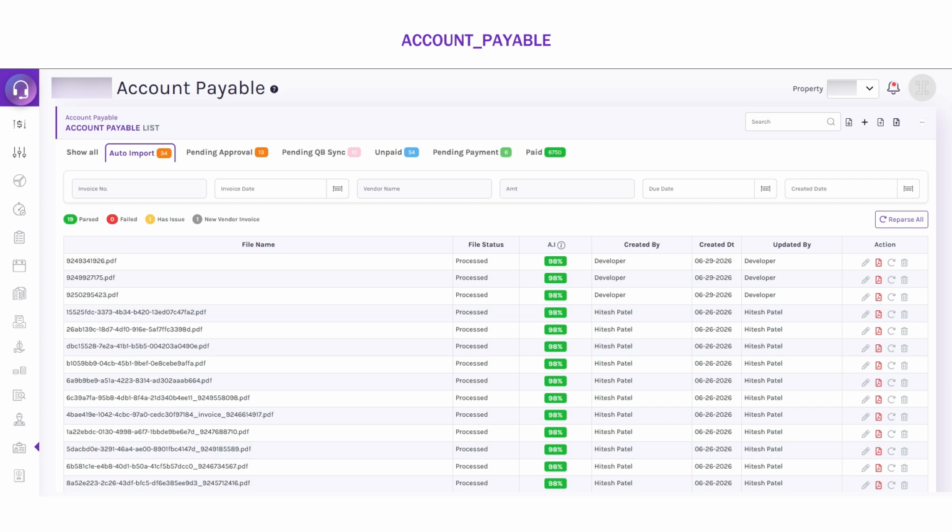Auto Import. The Auto Import screen displays invoice files received and processed by the system. Review parsed, failed issue, and new vendor invoices, and reparse files when required.